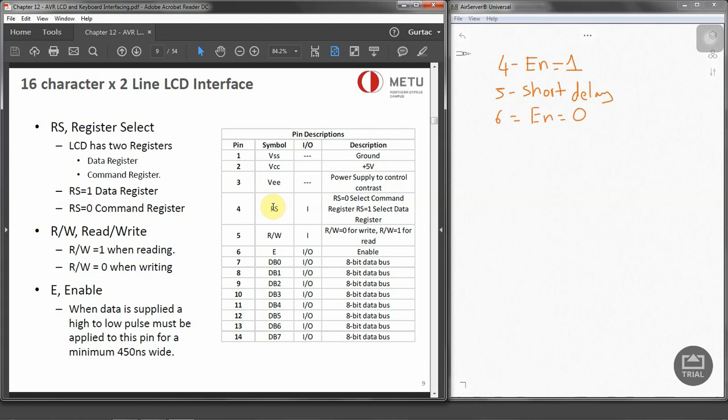So a small amount of high to low pulse, minimum 450 nanoseconds. Then we need to wait 100 microseconds so that the LCD module runs that command. And then we can go back to step 3. In step 3, we put a new command, we enable the latch, and we send it again. So it just loops until we complete all the commands that we have.